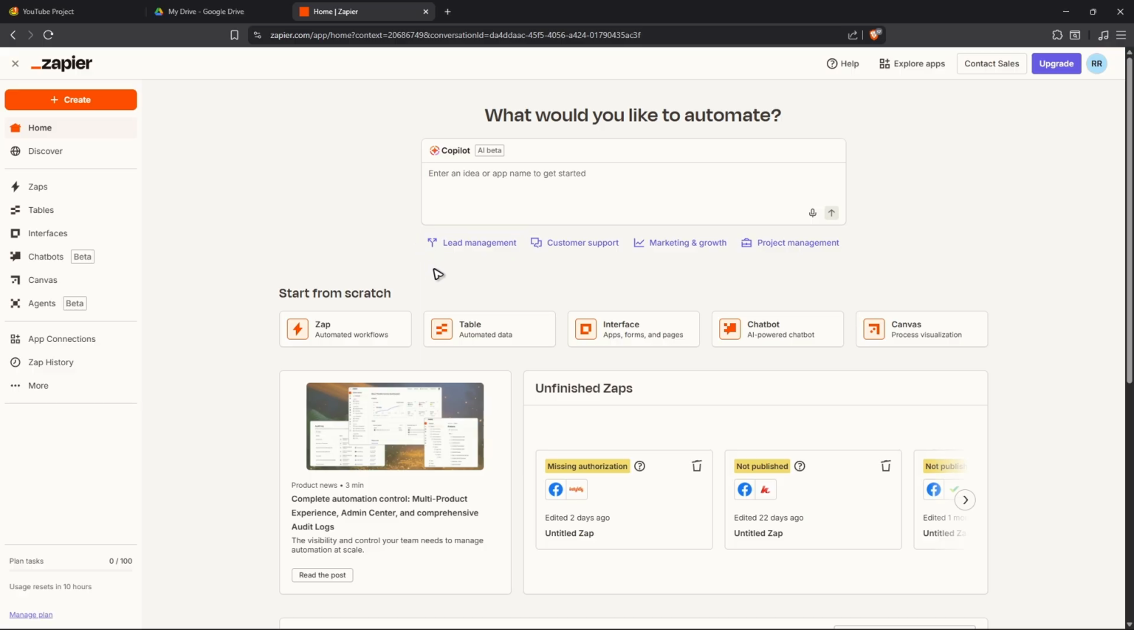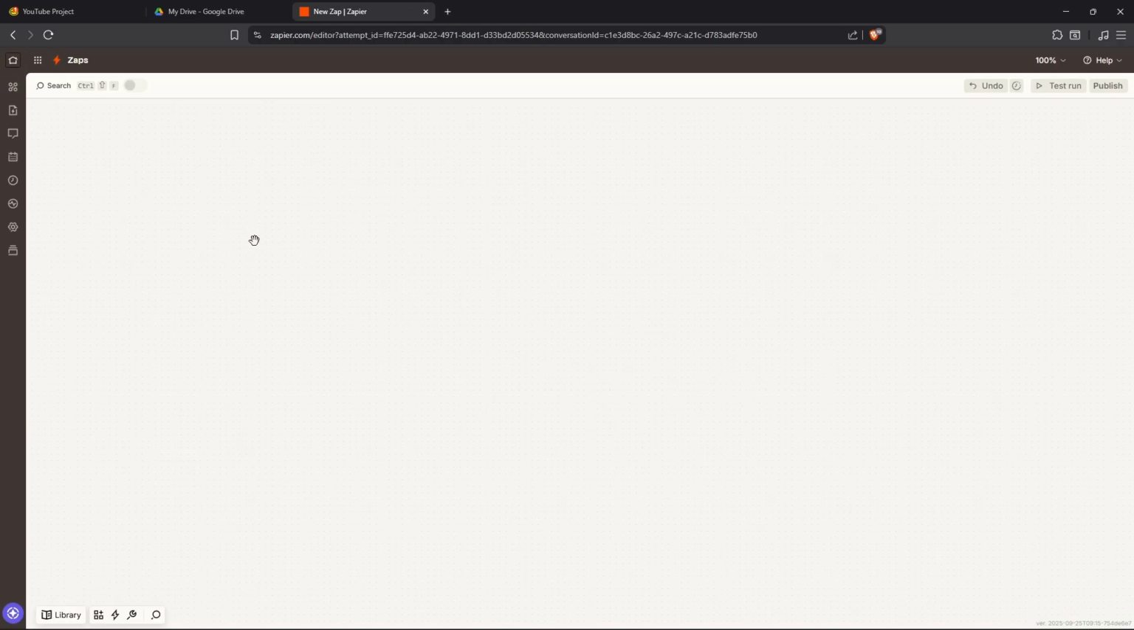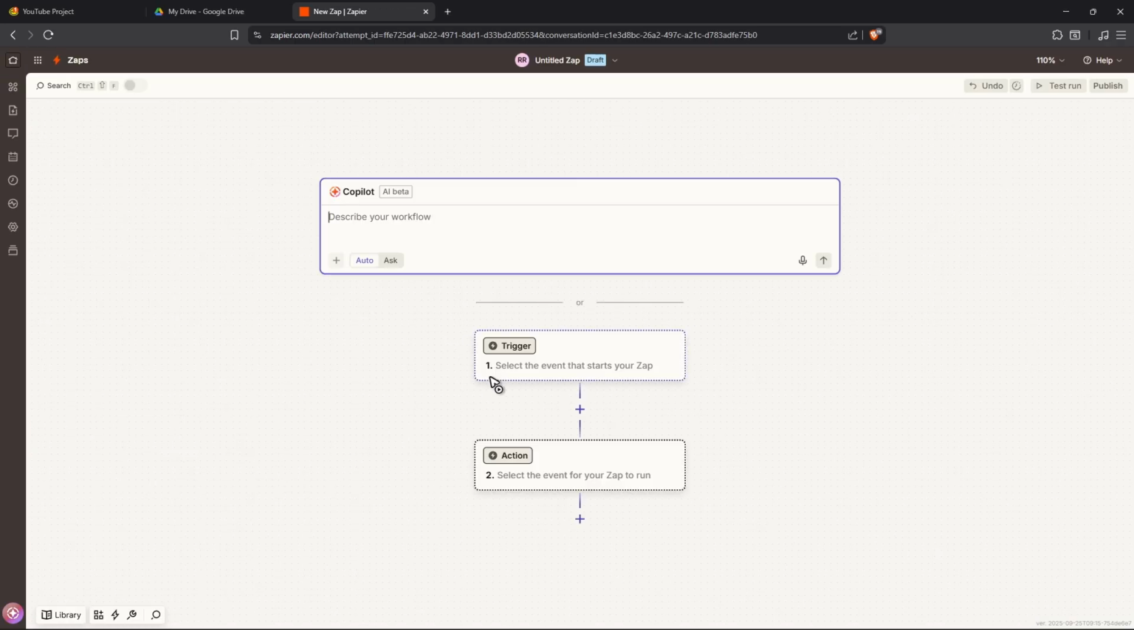Okay. Once you have your account, you can now go ahead and click on create right here at the top left. Click on it and then just go ahead and click on Zaps. Wait for it to load. And then once it loads, you can now go ahead and decide whether the trigger is Basecamp or Google Drive. Let's say my trigger is Google Drive, okay?